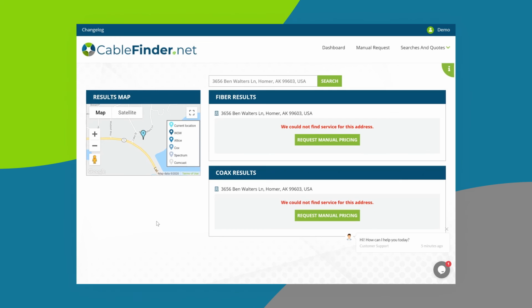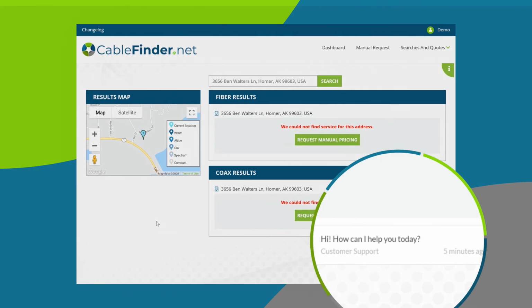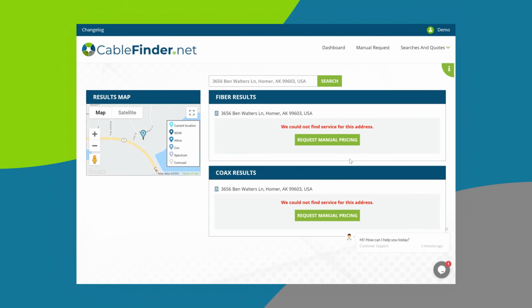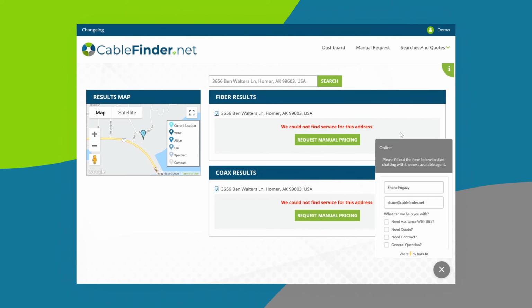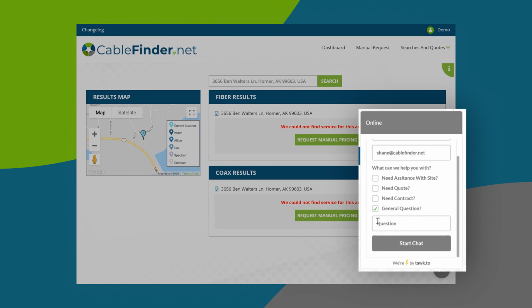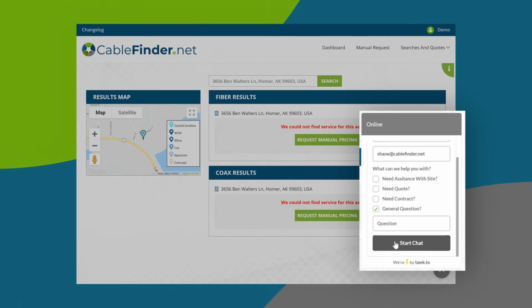CableFinder has integrated chat right in the web page. This is great for if you do hit a manual request and you still have questions, or if you have any questions regarding assistance with the site, quotes, contracts, general questions, anything of the like. Simply select what type you have, type the question in, and start the chat. One of the CableFinder agents is standing by waiting to talk to you.